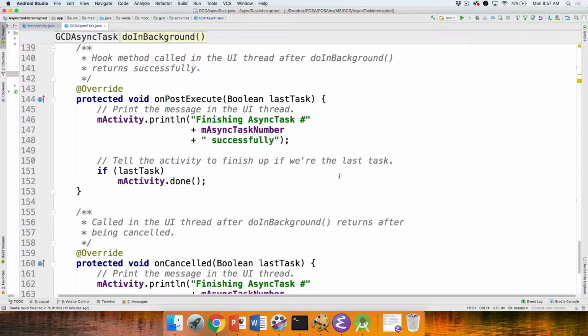And then here is the onPostExecute method. This is what gets called back when we're done running that loop. And as you can see here, it prints out that it's finished. And if this was indeed the last task to finish running, then we're going to tell the activity we're done, and it'll shut down in a graceful way. So that's a clever little trick to do something when the last background thread goes away. This is what gets called back if everything goes according to plan.